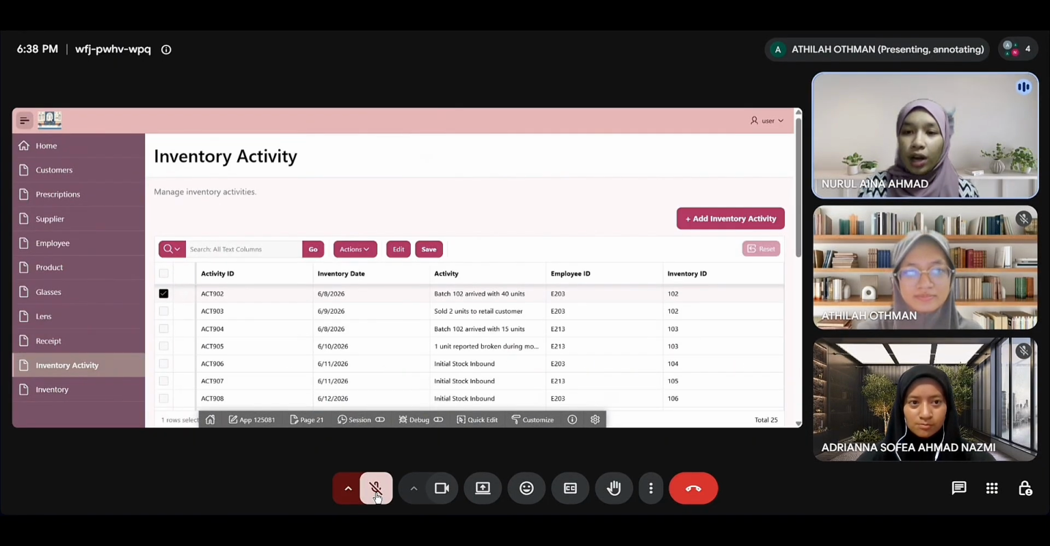Next, if you want to log out of the application, we can click the user button at the top right and click sign out. And then it will terminate the session successfully.